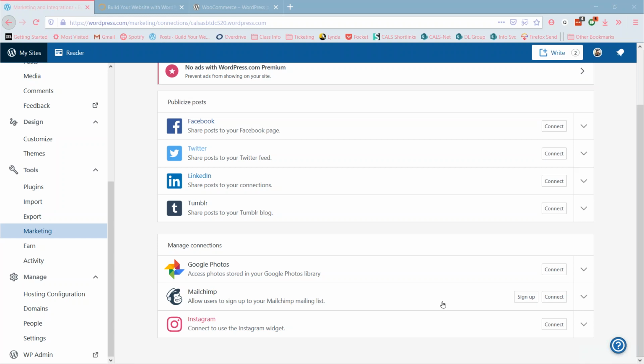Your Google Photos will become an extended part of the media library of your site. MailChimp, if you have a MailChimp mailing list, you can connect this and folks can sign up for your MailChimp mailing list as they visit your site. And if you do use MailChimp, that's a no-brainer. Definitely connect it, I should say. Not necessarily that MailChimp itself is a no-brainer, but if you do use it, then you definitely want to promote that on your site.